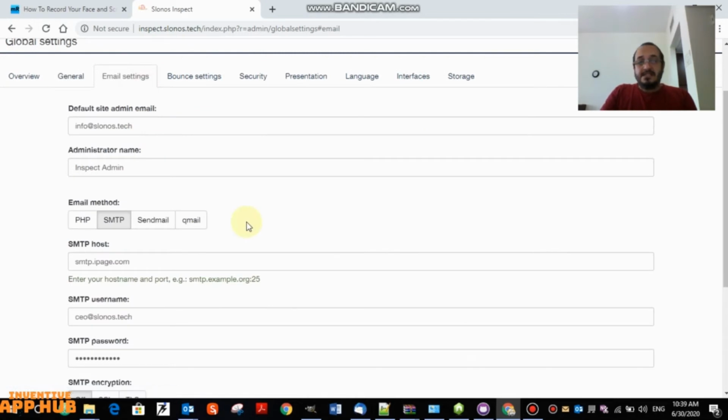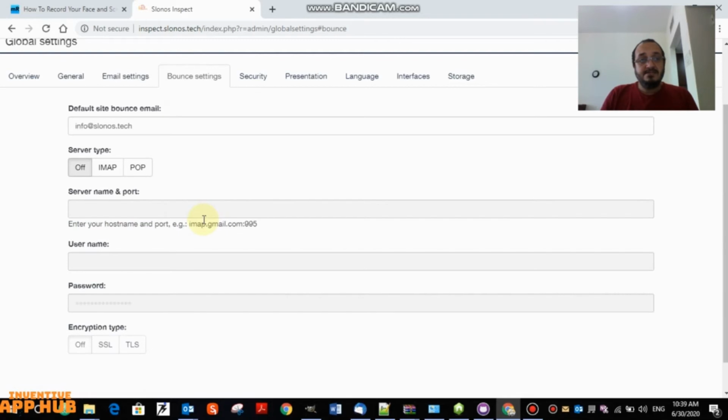Here are the email settings, and this part is very important because you will use it to send notifications and the results to the participants in this survey. Bounce settings are also about what happens if you fail any bounce action, and how you will send this information to the participant.